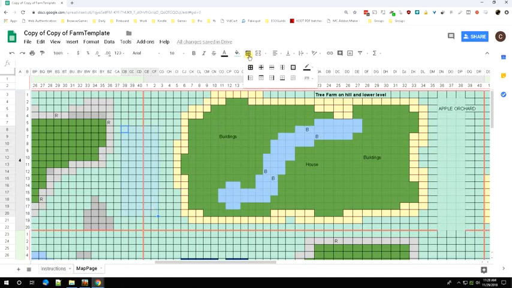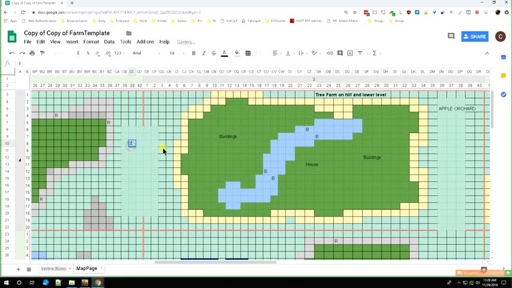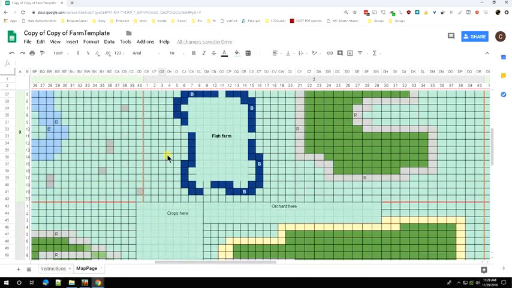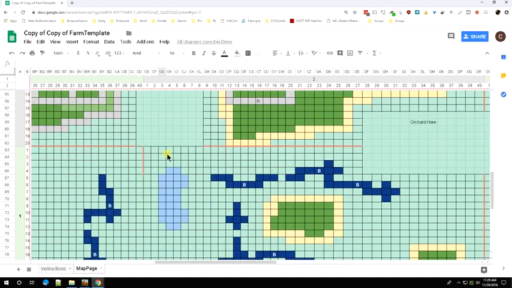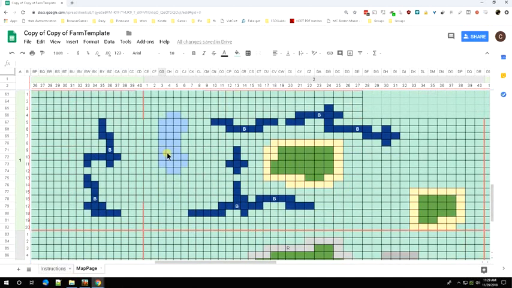And if you know your Google Sheets and you're willing to go through and learn them, you can do almost anything you want to with the coloring and with the borders and all. So that's what you can do. You can take your time, go through and look at what you want to do, a nice overhead view of what you want to do on your farm.